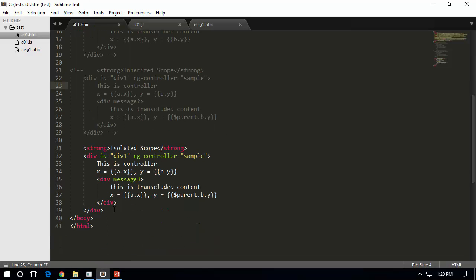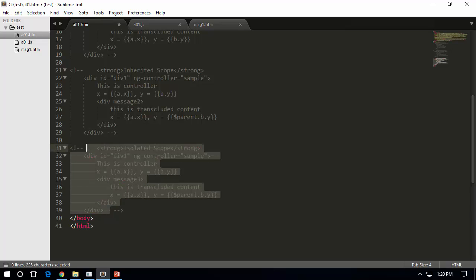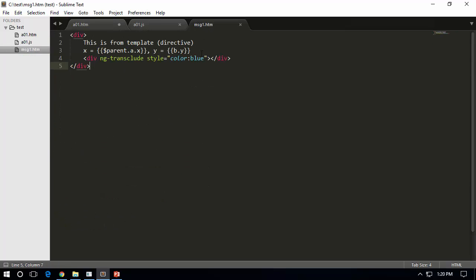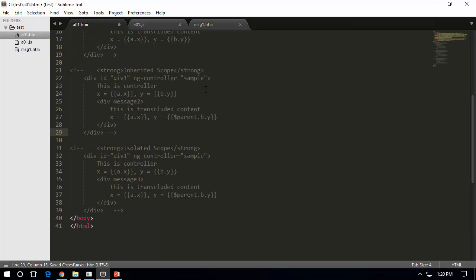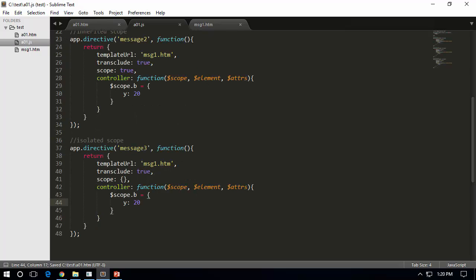Okay, so this is pretty much about isolated scope. Let me get back to the previous one. I do not want this anymore here, just for our understanding. So now that we have completed the relation between the transclusion scope, the directive scope, and the controller scope, now is the time to understand how the transclusion scope related data can be modified.